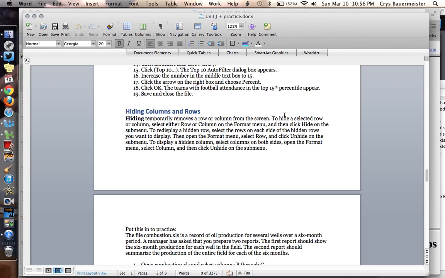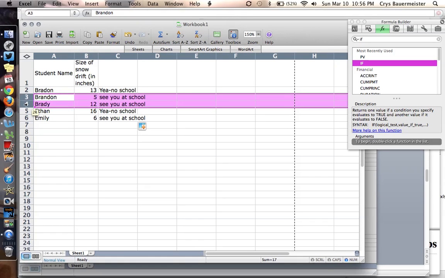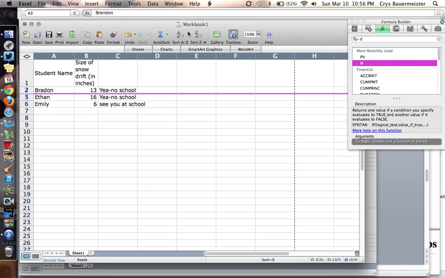To hide a selected row or column, you're going to select either row or column on the Format menu, then click Hide on the submenu. And then to redisplay it, you're going to do that in reverse. So let's say I want to hide Brandon and Brady because I don't want it to look like lots of people have to go to school. So I'm going to go to Format on my menu, and I'm going to go to Rows, and I'm going to tell it to hide those two rows.